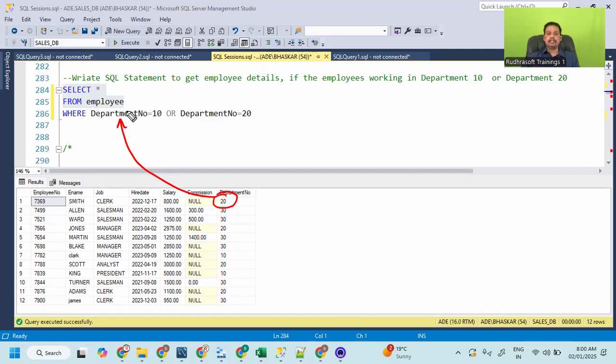For the first record, the condition is failed. Then it will go to the next condition, because there are two conditions and we have the logical OR operator. So the same value will go to the second condition also. Now 20 equal to 20, the condition is succeeded. So you are going to get this record into the output.